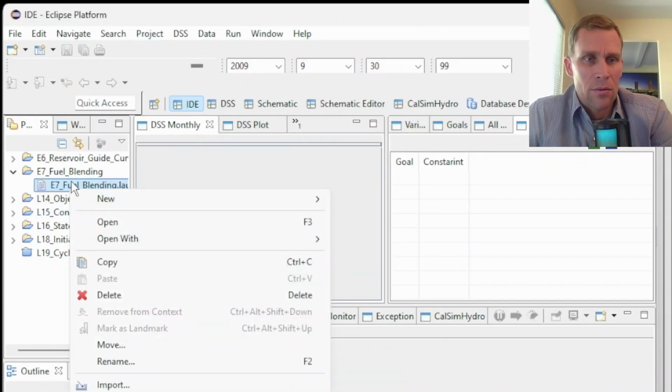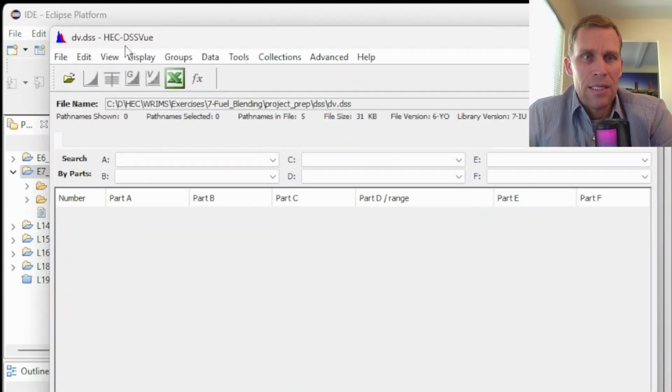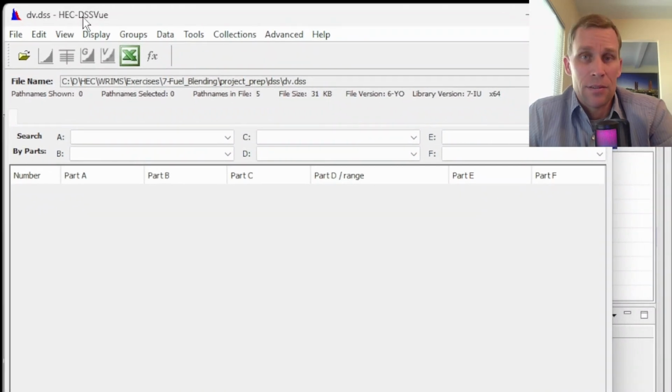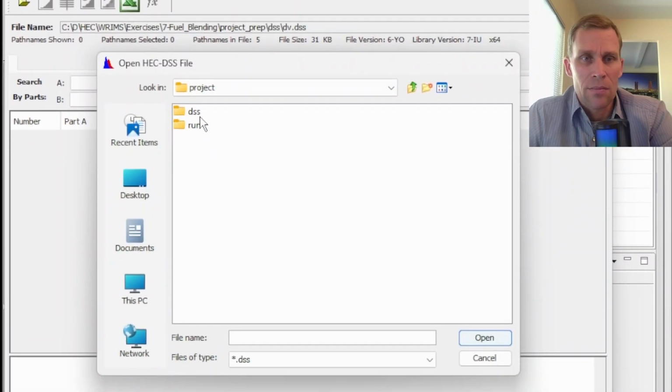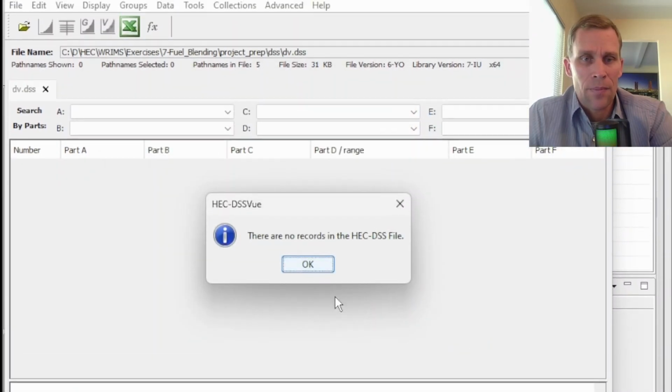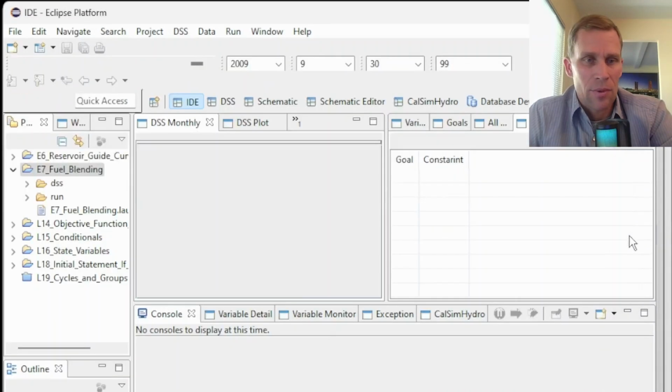So I'm going to, hold on, let me just right click and refresh first. Okay, just wanted to make sure that was good. And I also want to open up my DSS, my db.dss file where the decision variables will be written to, so I can get a before and after. File, open. Okay, here is the project directory, DSS, and then db.dss. Okay, so there's currently no paths. Let's go ahead and come back to this after we run the model.